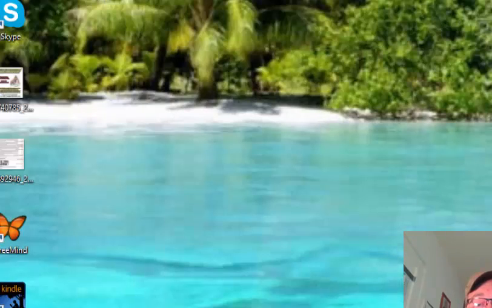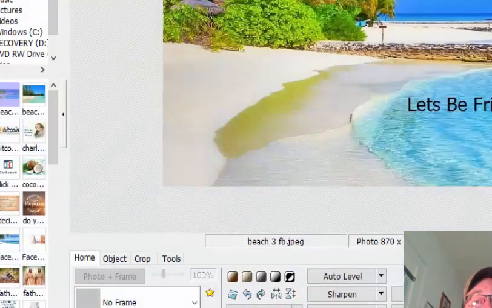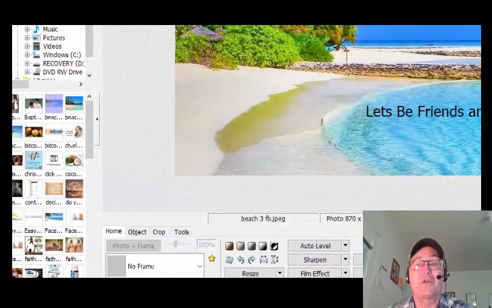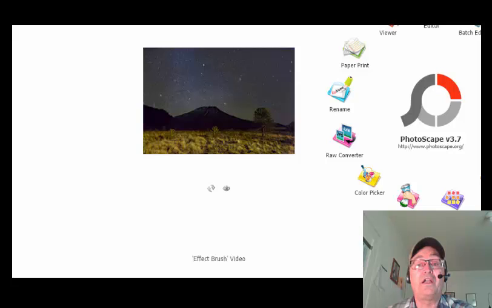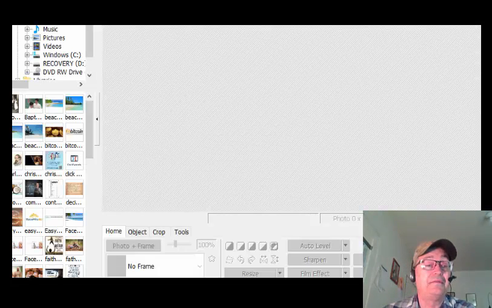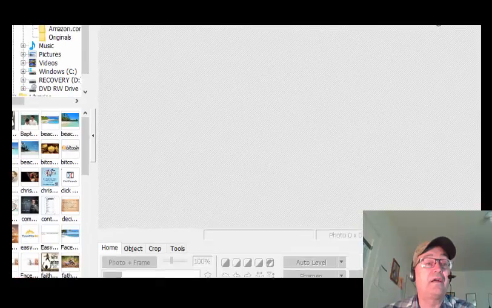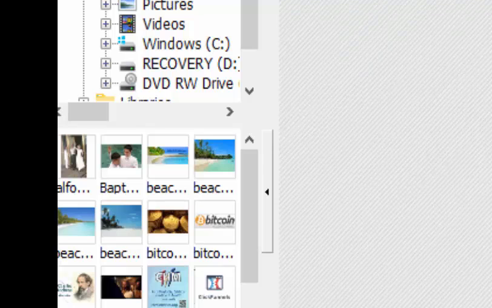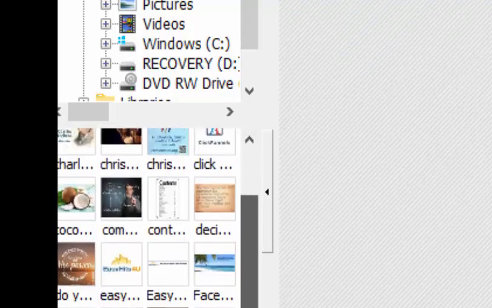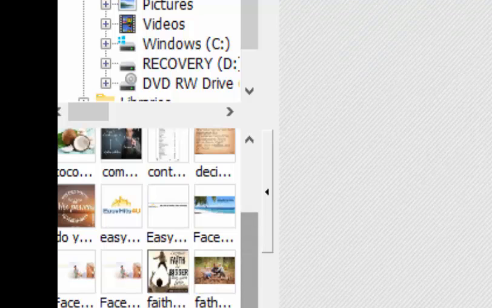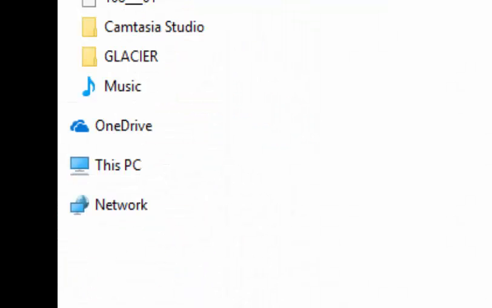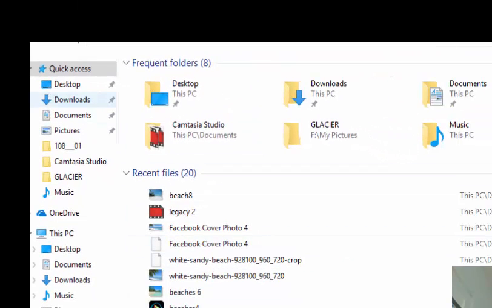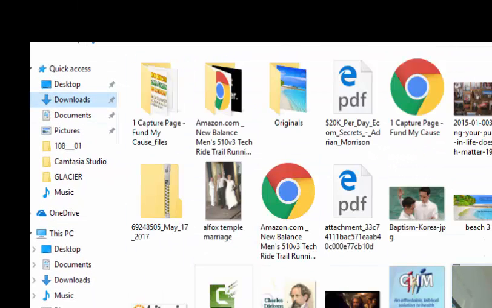Now, you're going to bring up your Photoscape. I've got to get rid of this, so we're going to close it down and bring it back up again. You go on to your editor, and over here, where did you put that picture? I put it in my downloads. You may have to go and check in your downloads to see if it's there. I said beach 8. Is it there?